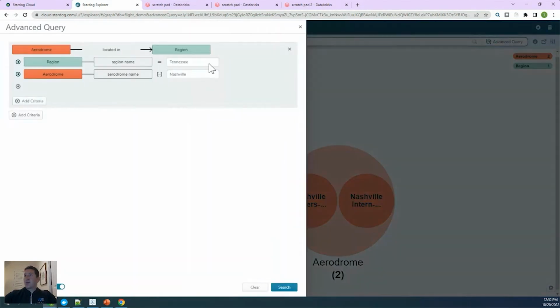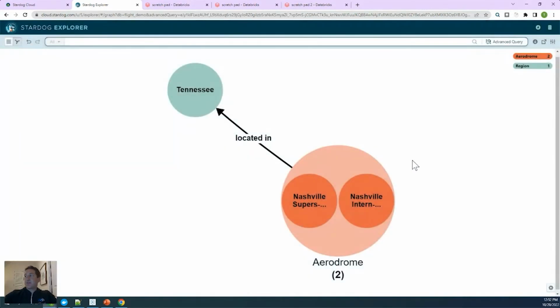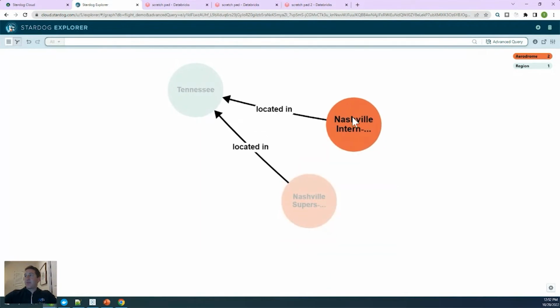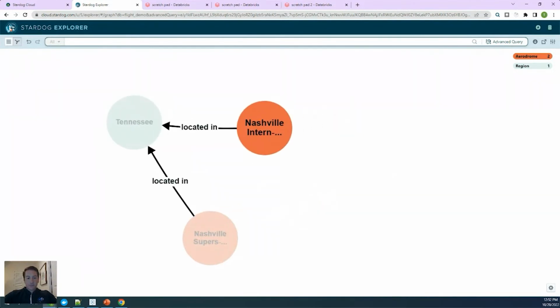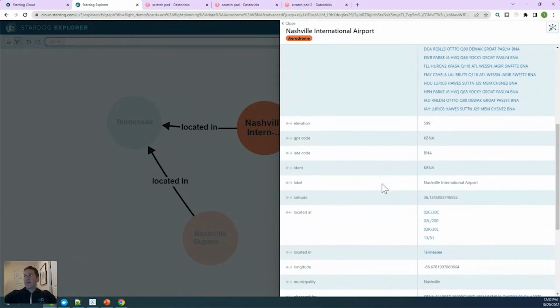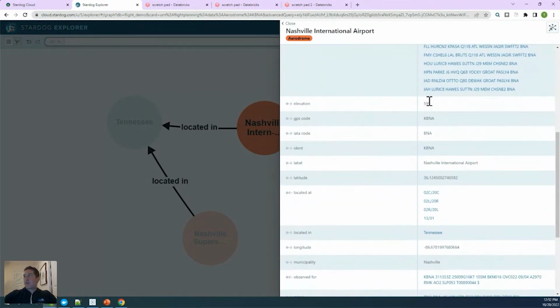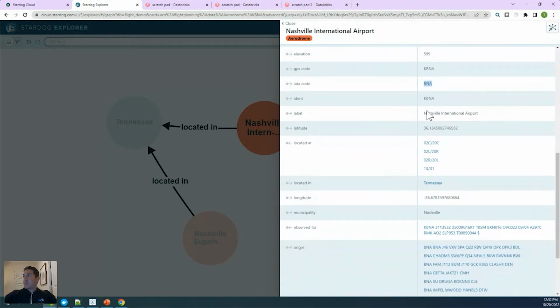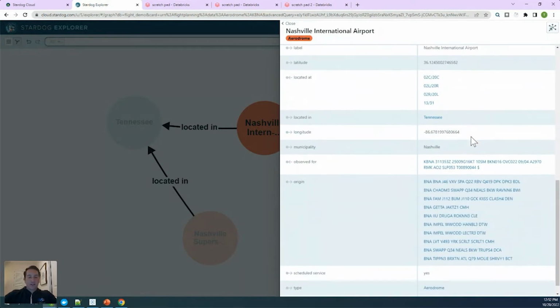So, with Advanced Query Builder, I could continue building out this query to get a more advanced query. But for today's demo, I'm just going to stop here and I'm going to pull out Nashville Airport. And I'm going to right click and see details. And this is our details panel that gives us more information about this particular airport. So we have things like the elevation, the identifier, latitude, longitude. And this gives it a nice, clean table view.